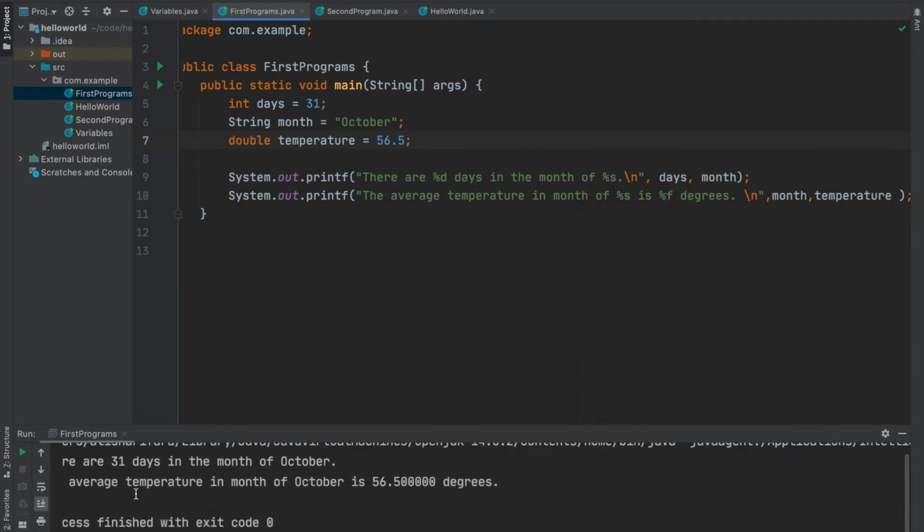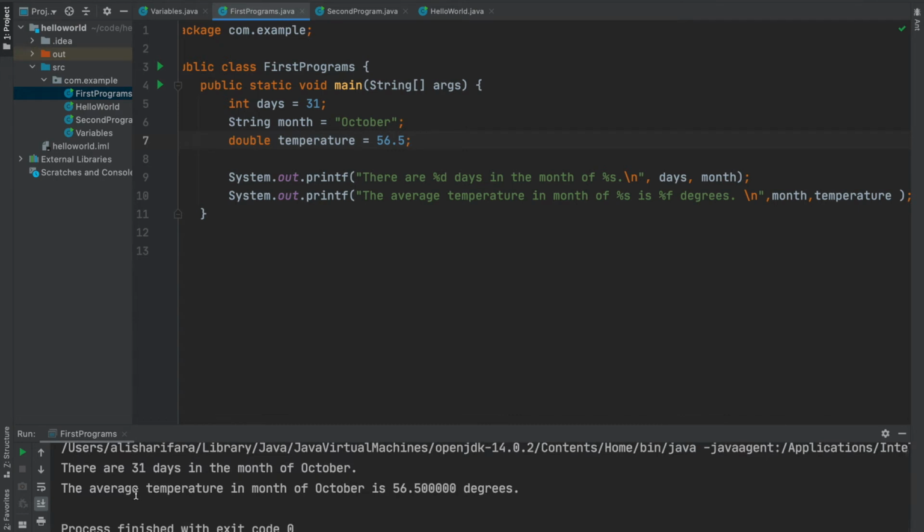Yeah, here we go. And we have, there are 30 days in the month of October. And the second message is the average temperature in the month of October is 56.5 degrees.